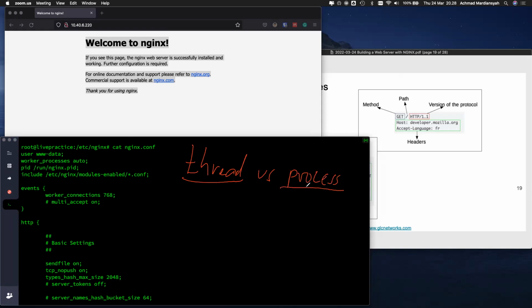So a process is one process, but a thread is a sub-process, so this one is more lightweight. For example, MySQL uses threads. PostgreSQL doesn't use threads, but uses processes.